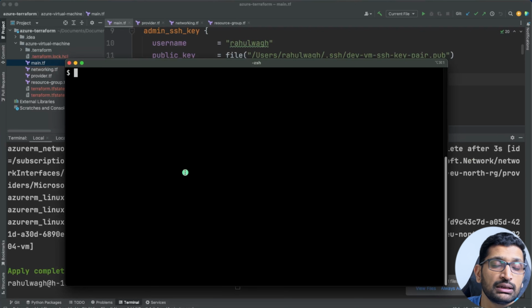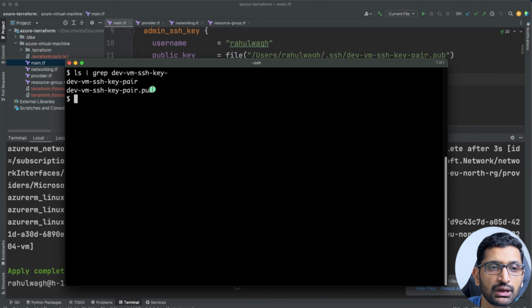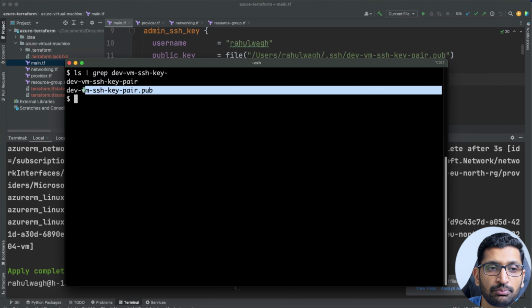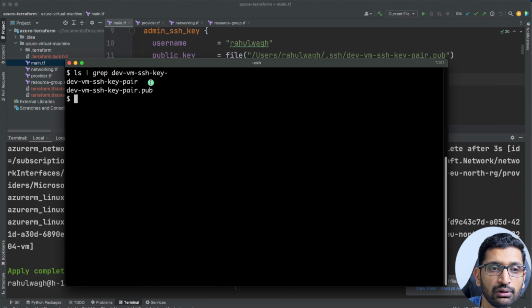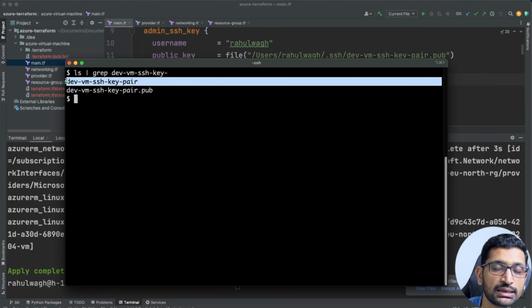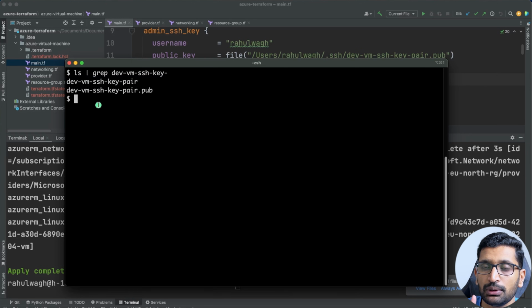Here is my terminal, and let's first check whether I have the public key and private key present on my local laptop or not. For this particular demo, I will need a private key. So I will run the command ls, and after that I'm going to run the command grep, and I'm going to mention the name of the file, which is this one. Here you can see I have the private key as well as the public key available on my laptop, but I am going to use this particular private key to SSH into this particular machine. Keep in mind also that you only need to provide the read-only permission for this particular private key.